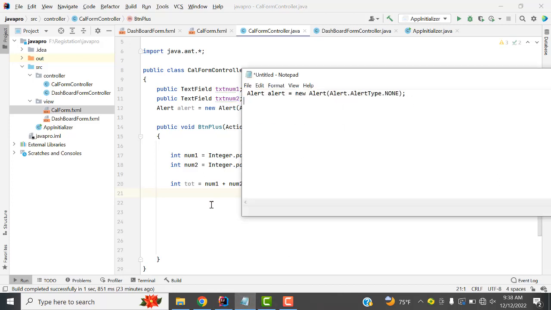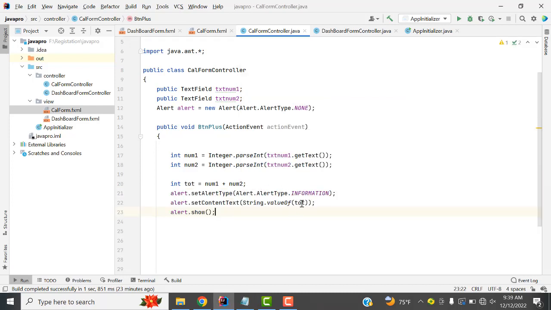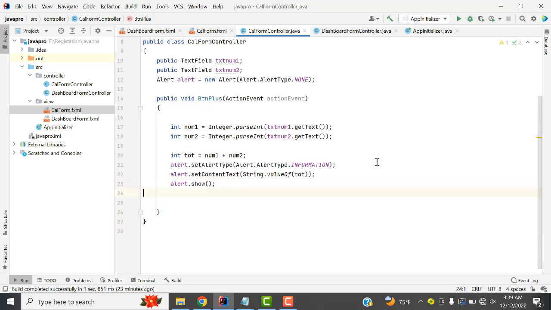So here, paste it over here. You can see this variable you have to call here: alert.setAlertType, Alert.AlertType.INFORMATION. Here we have to write alert.setContentText. What is the total? It will be assigned to the total over here. Get the total, convert it to String.valueOf, and show the alert. That's the thing you have to do.